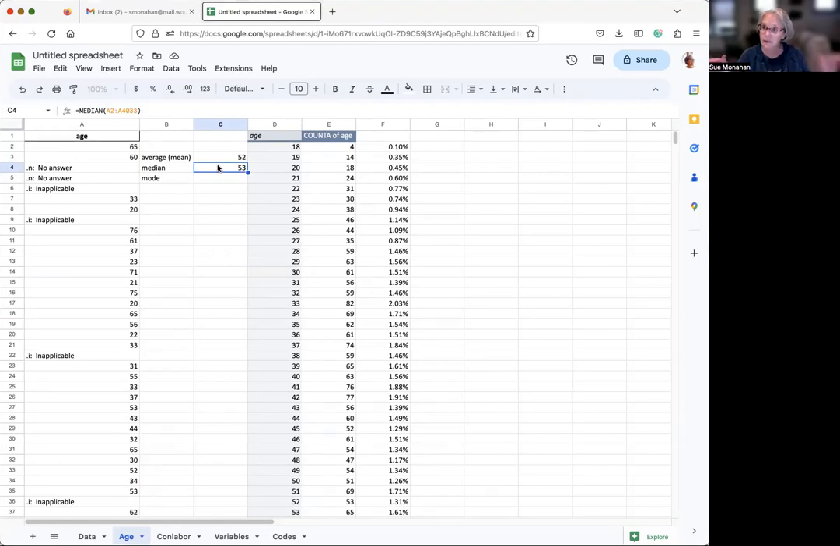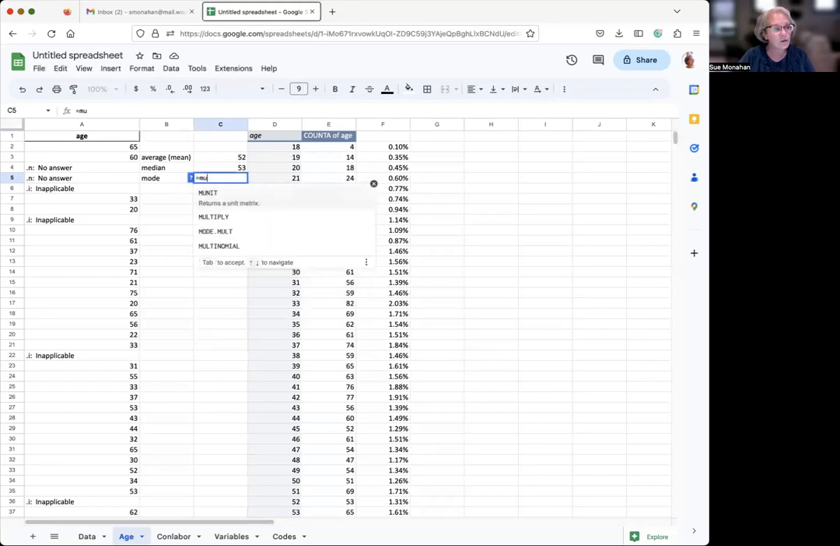So this is a pretty evenly distributed variable. When the average and the median are close together, it's a pretty evenly distributed variable. It's a normally distributed variable. The mode, this didn't work for me when I tried in class. I want to try it again.